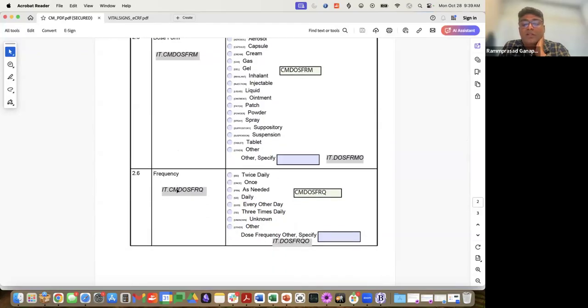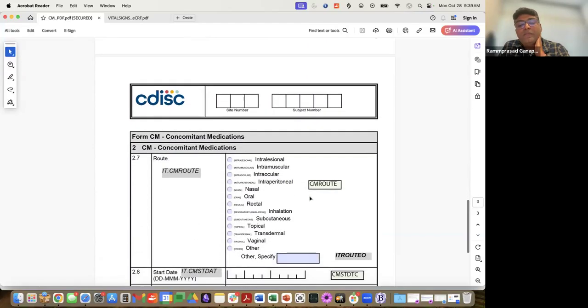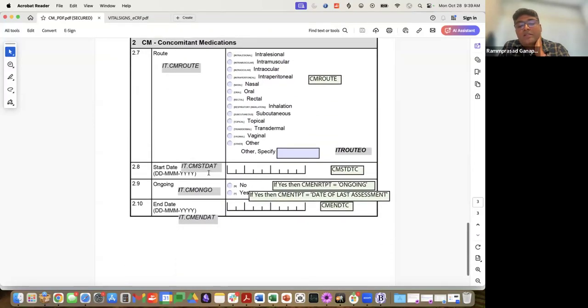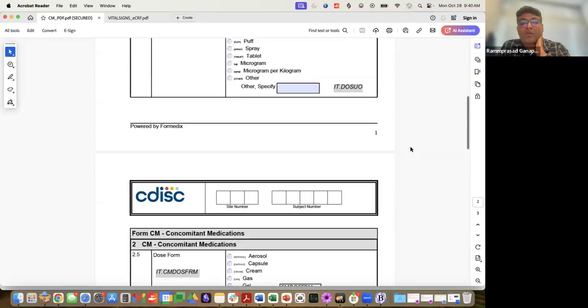And what is the frequency of that medication? That is mapped to CMDOSFRQ variable in the CM domain. And then the route of the medication is mapped to CMROUTE. And the start date is mapped to CMSTDTC. And is it ongoing? Okay, so if they choose yes for ongoing, then we are putting the reference end time point as ongoing. And if yes, then CMENRTPT is date of last assessment. As of the date of last assessment, it is still ongoing. That's what it means. And if it has already ended, then we populate the CM end date. So it's a simple and straightforward mapping here. Okay.